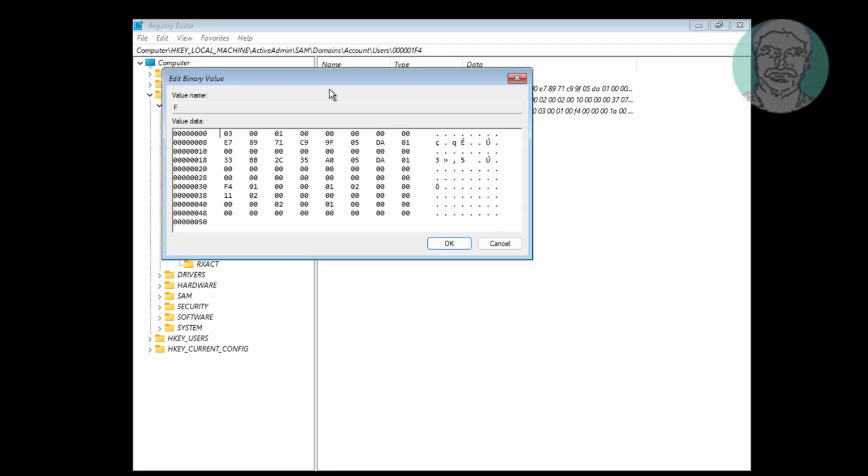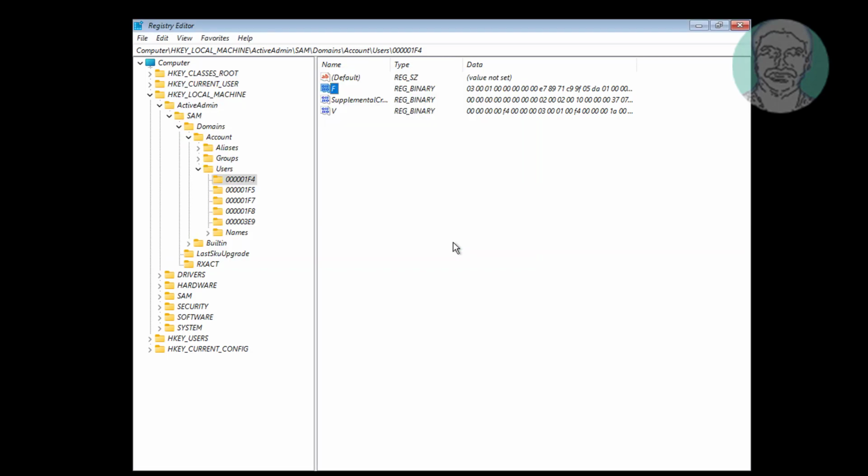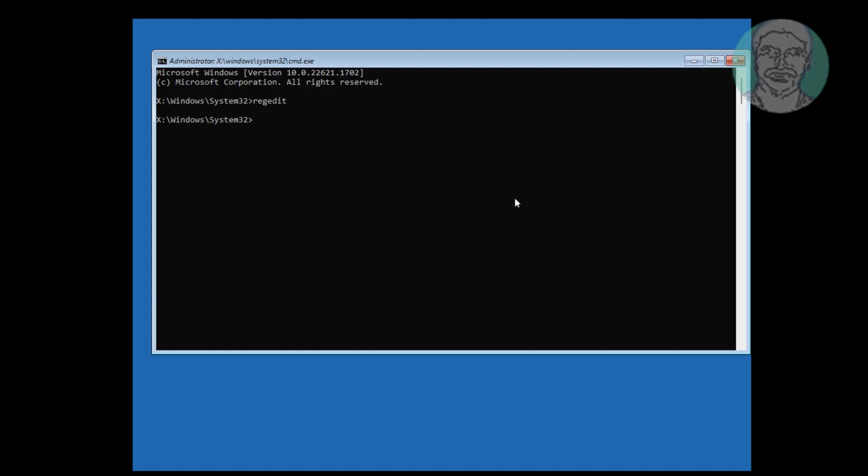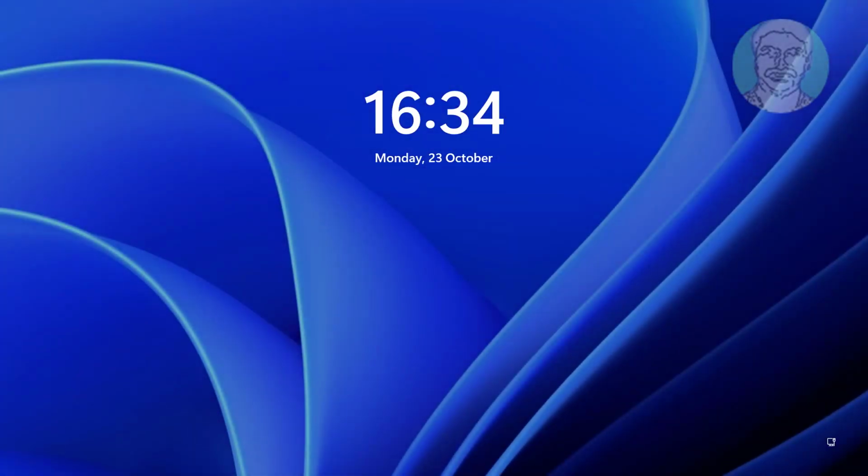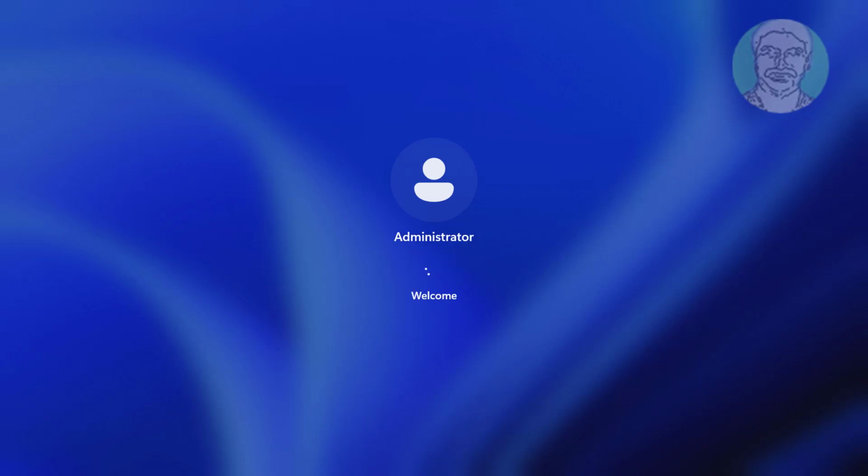Open the F binary. Click near 11, press the Delete key once at the end, type the number 10. Login with the built-in administrator account.